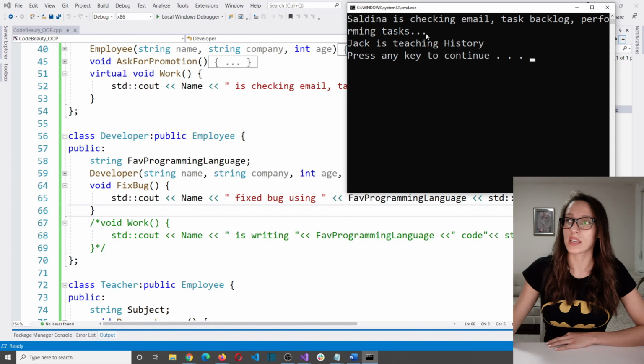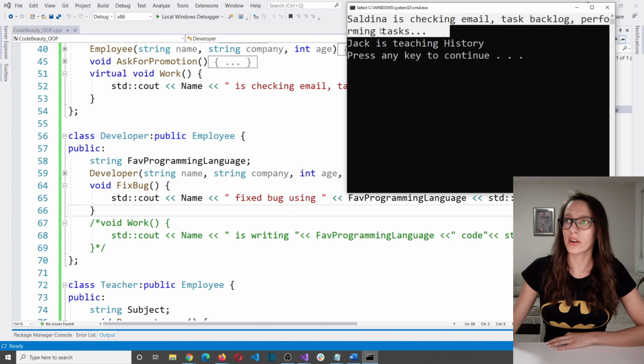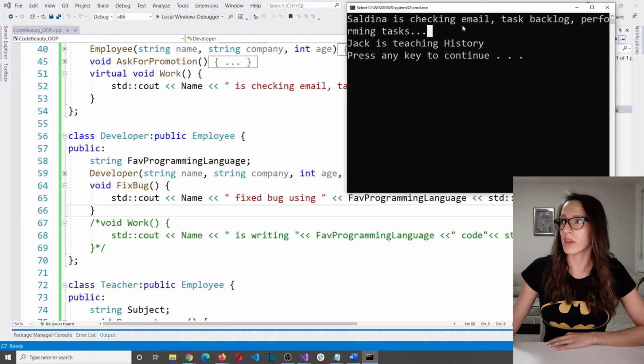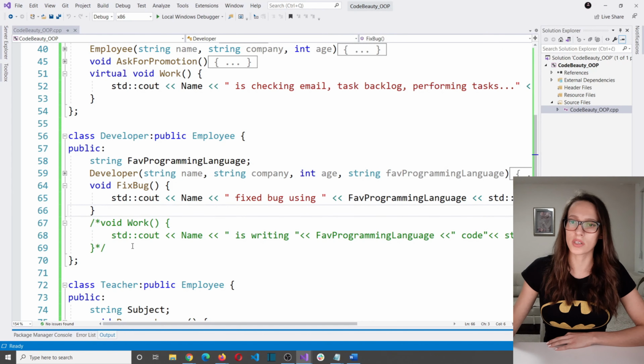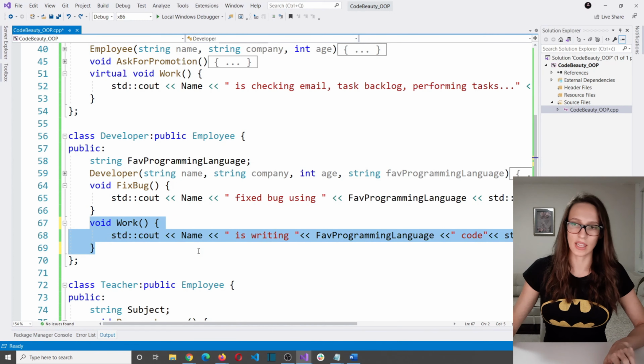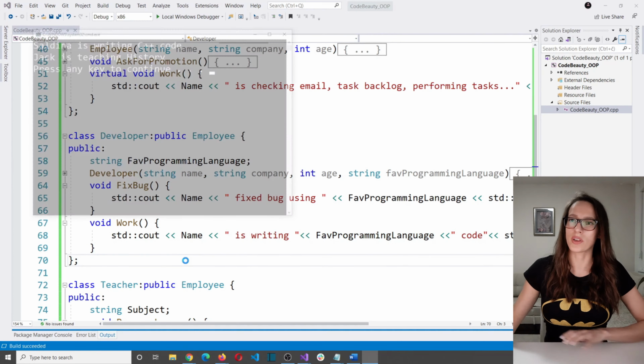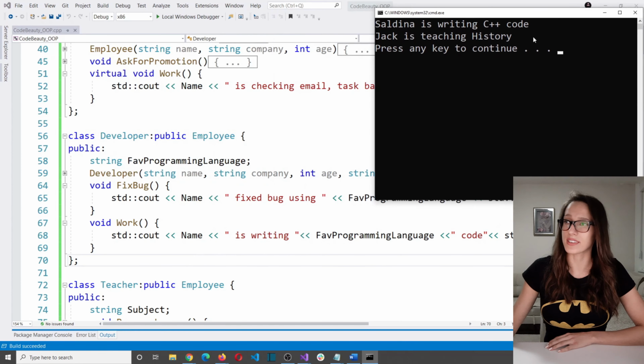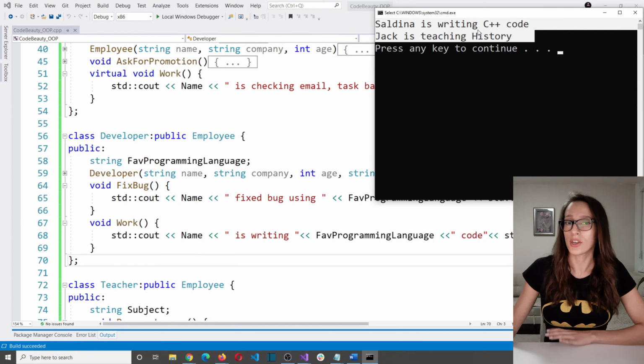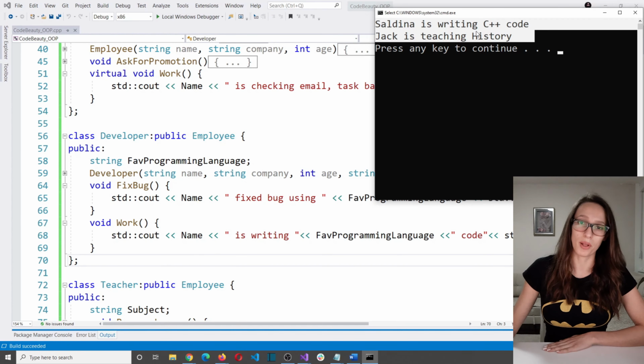This is happening because the teacher class has its own implementation of the work function, but the developer class does not. So here the developer is going to execute the parent class's work method, which is this method here. That's why it is checking email and task backlog and performing random tasks instead of writing C++ code. Let's close this, uncomment it like this, and run my program once more. As you can see, everything works again and we have this polymorphic behavior. So that, ladies and gentlemen, is polymorphism.